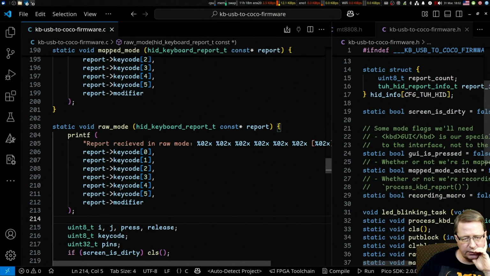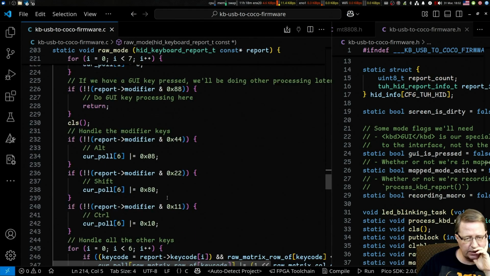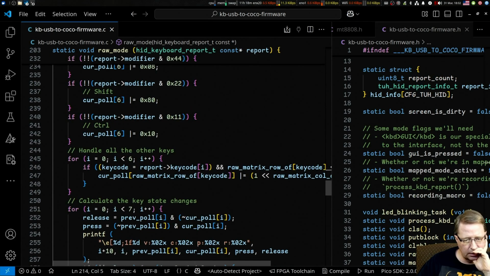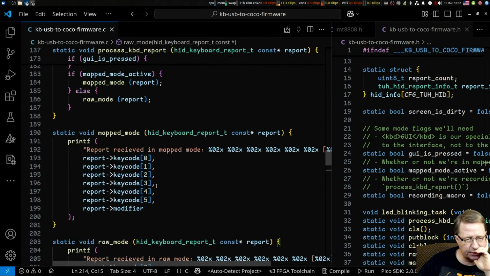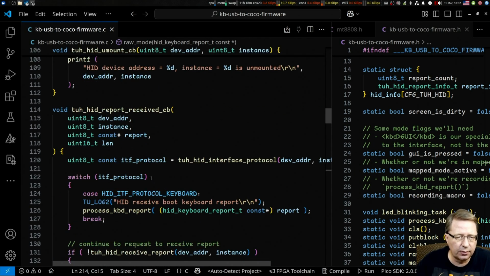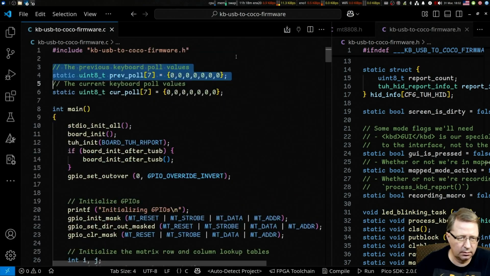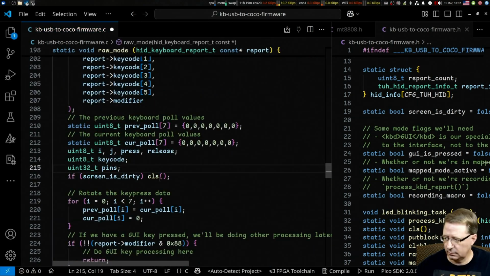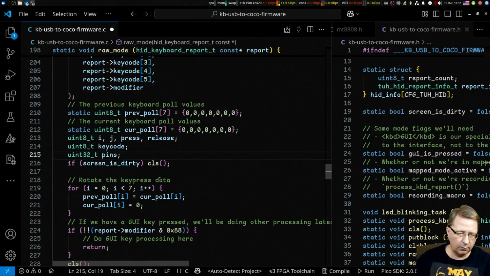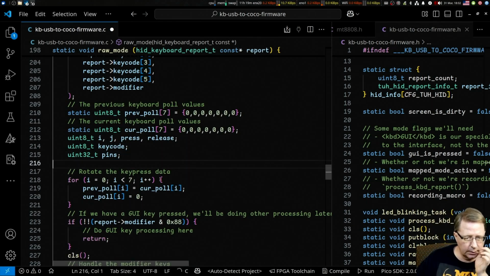Now, since we're only using these previous and current values within the context of this function, we can grab those and move them. They no longer have to be global. Those are fine. I'm not worried about clearing the screen at this point.